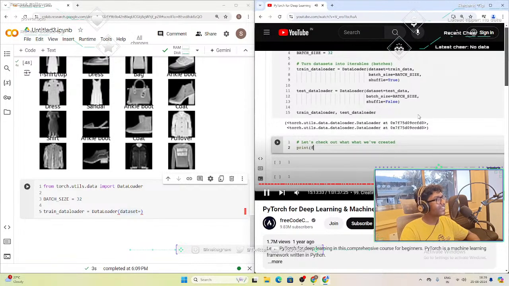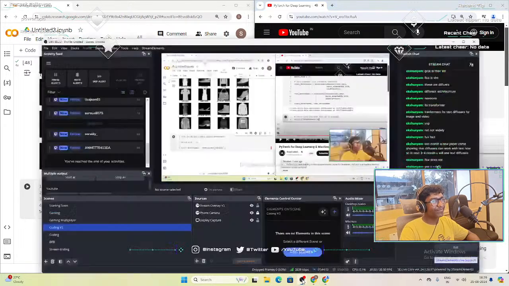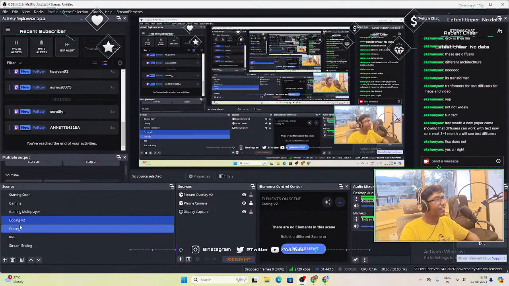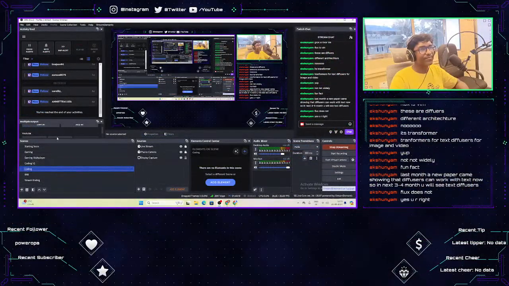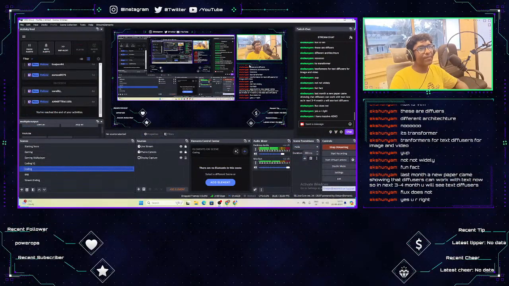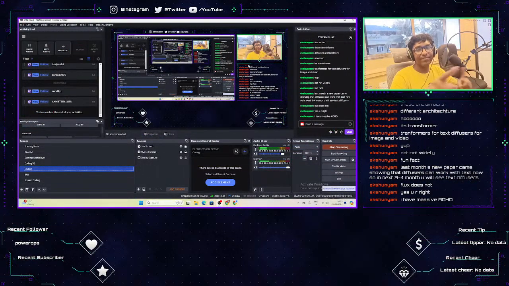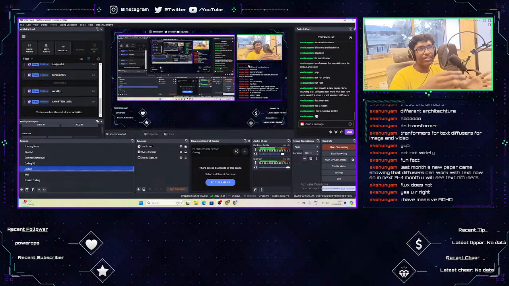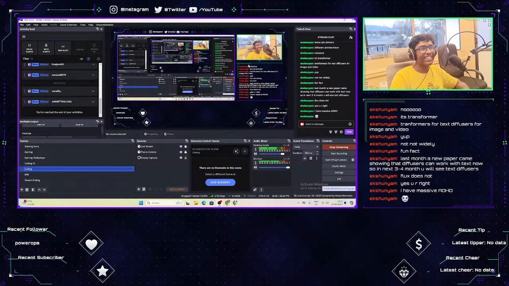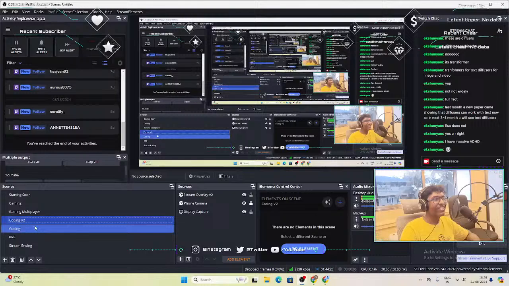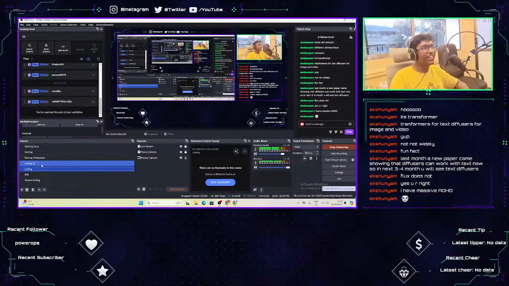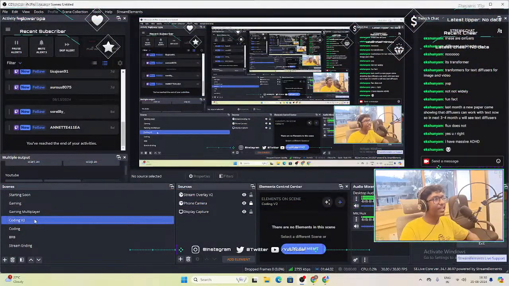So printf, I'm going to go data loaders. You know, I haven't set up the chat overlay on this thing yet, on my coding version too. Which one do you like, by the way? I switched to coding version 2 because the text and everything was just blurred when I saw my videos.